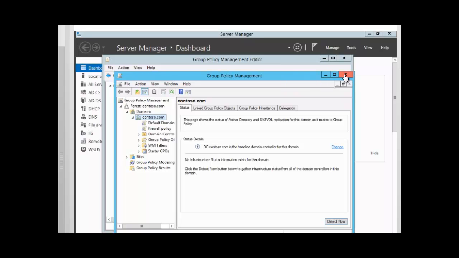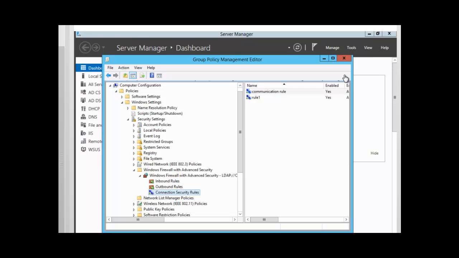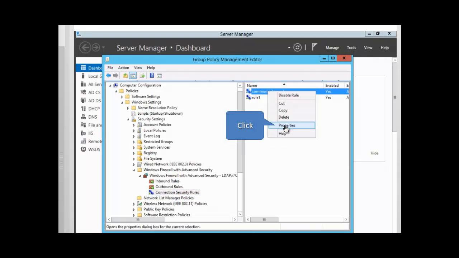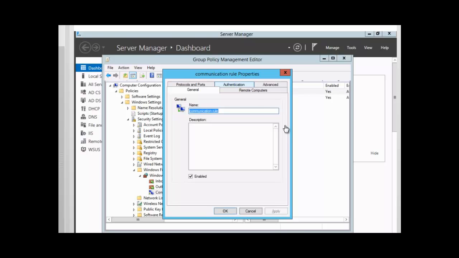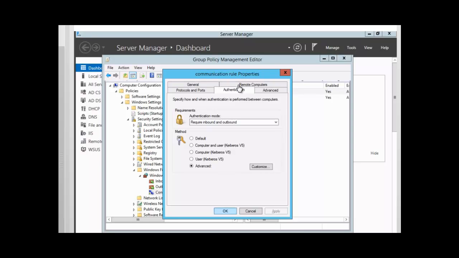At this point, we want to close the Group Policy Management window. And we want to right click on this rule. Maybe we might want to change the properties of the rule. So we're going to right click on communication rule, and we're going to click on properties. We want to click on the authentication tab. And remember, we can go back here to make changes. And we can see the different types of authentication. And remember, if you want to customize your authentication, you can click on advanced and then click on customize.